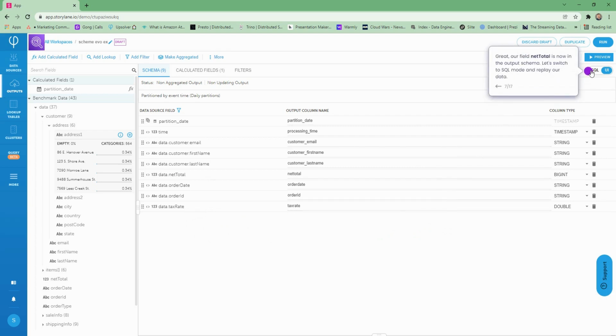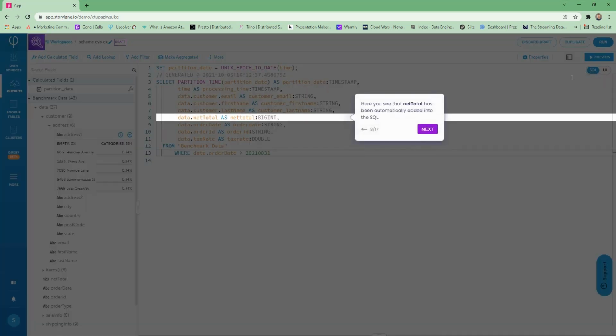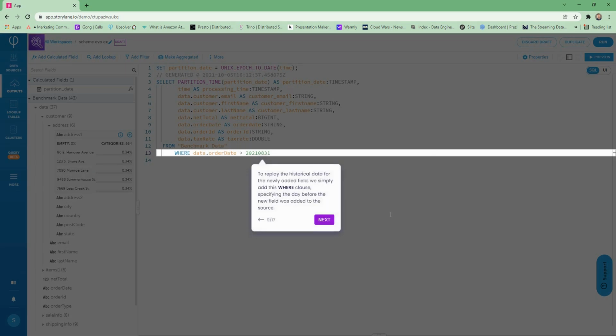Let's go ahead and switch to SQL mode, and we're going to replay the data. You can see here that net total has already been added to the existing SQL. So what we have to do to replay the historical data for the newly added field is we want to add a where clause specifying the day before the new field was added to the source. That way we can pick up all the data that we missed.